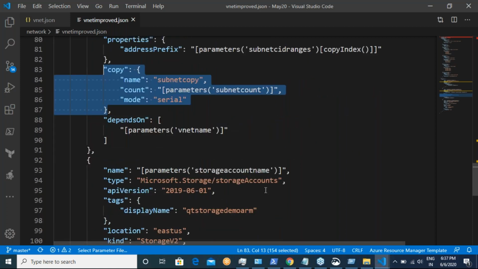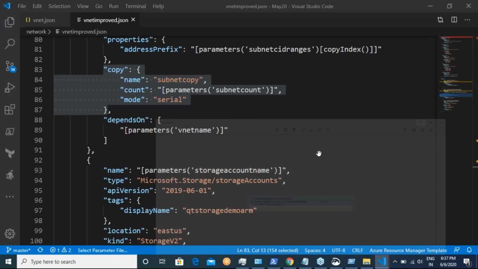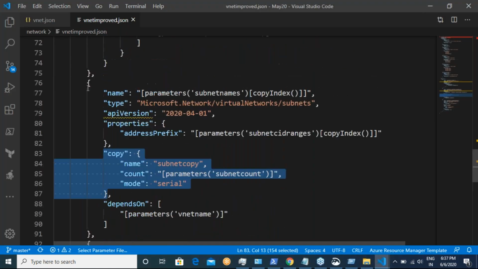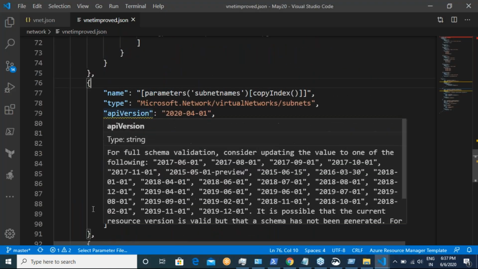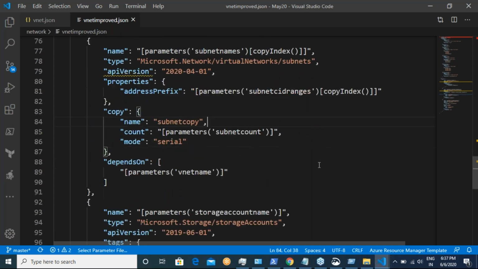To answer Neil Rao's question, which says there is no need to mention any dependency: your copy doesn't know about dependencies. Your resource knows about dependencies. So you have to write a dependsOn section in the resource, not in here, not in here, not in here. That's how you deal with it. So mode, serial or parallel.